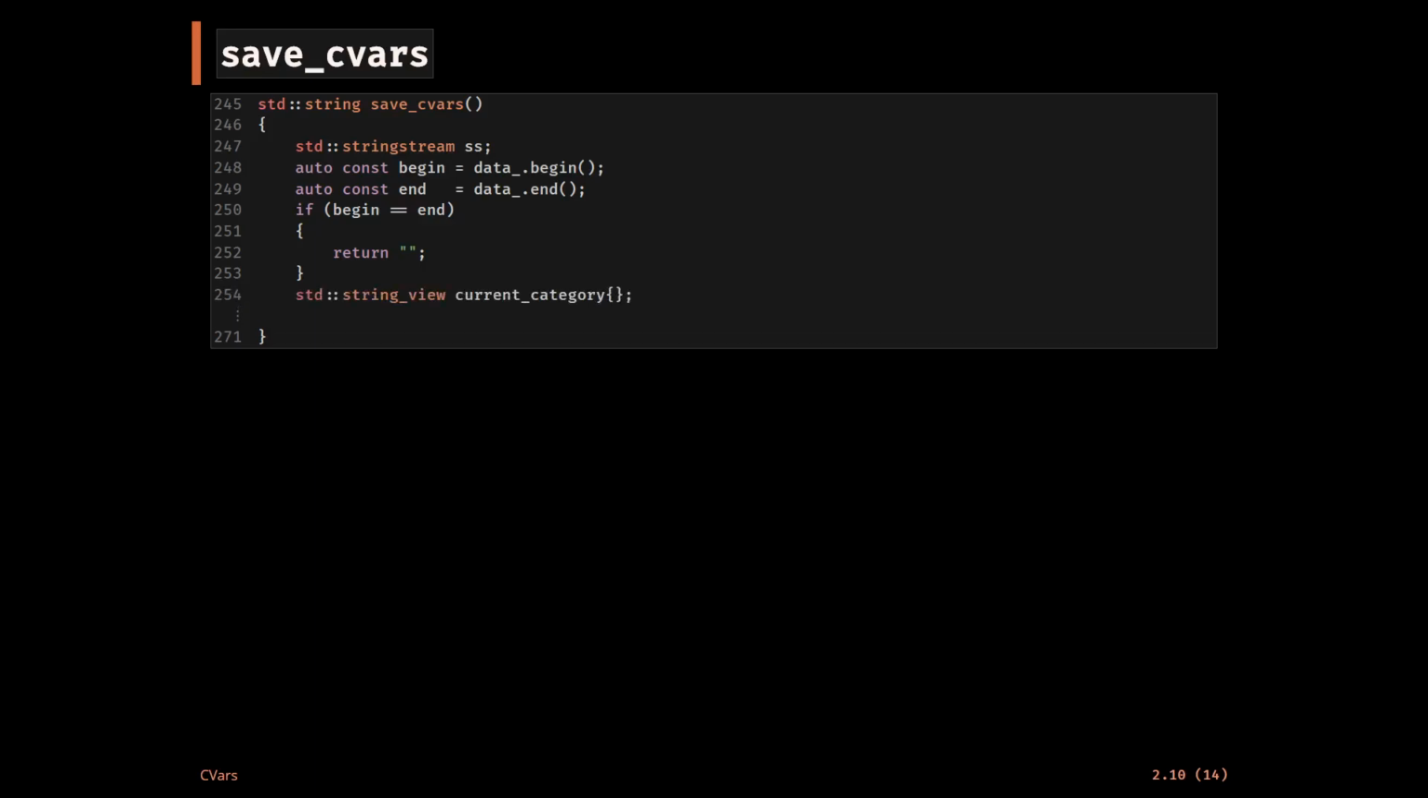And then we have a string view current category, and we'll just use this. Remember that the multi-map is ordered, so we know that all the CVars in the same category will be behind each other when we iterate through it. So we can just use current category to see if we switch to a new category. I have to put in a header in there, and you'll see that in a sec.